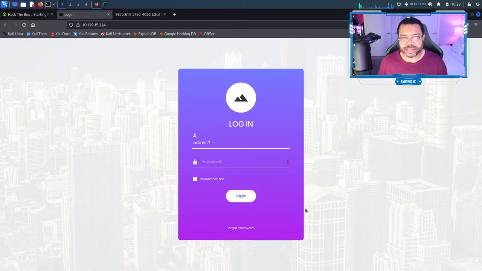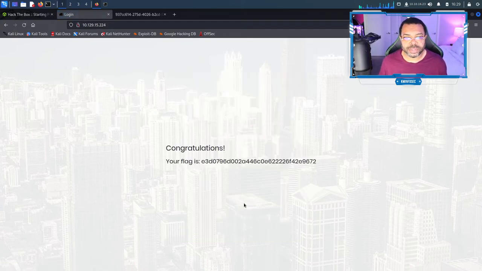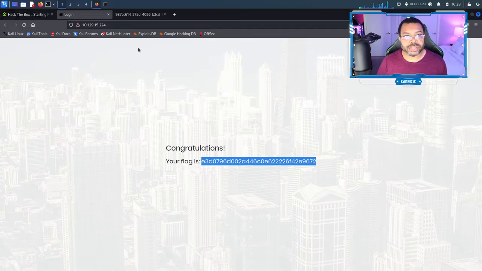And when we do that, if I've done this correctly, oh, it wants the password. So see, this is another thing. Just put anything for the password because it's all going to be commented out. And we just got the flag. My friends, this is SQL injection. This is a very important skill to have.